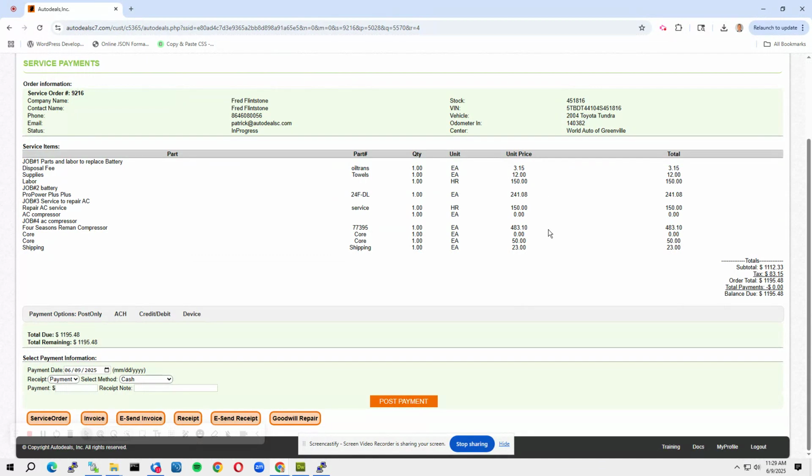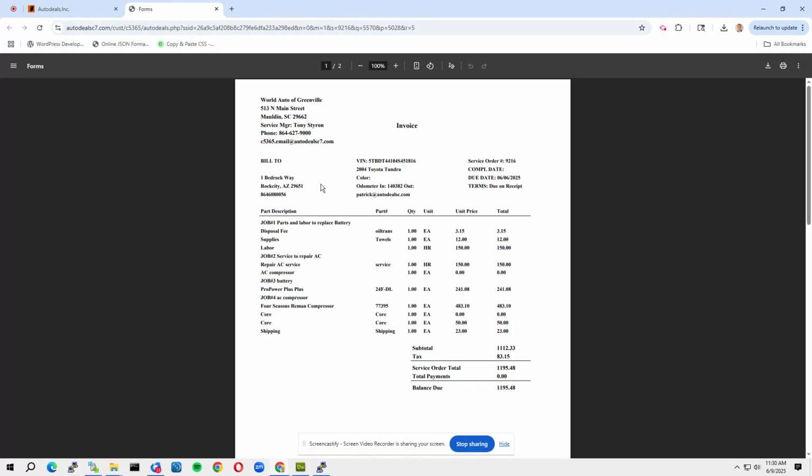And we have just a classic view of what we could look at. For the customer, we have copies of an invoice, a service order, a receipt. And if we click on that, we can see what this form, the invoice or receipt form, is going to look like with all of our information.